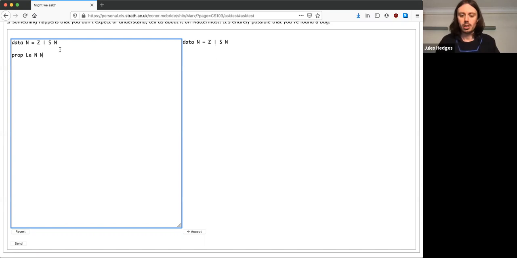Now I'm going to write where, and now I have to list all of the ways that I want it to be possible to prove that one number is less than or equal to another one. So first of all, I want to say prove LE Z N, because I want it to be possible to prove that 0 is less than or equal to any other number. And because I'm introducing a new proof rule, I need to give it a name. So I'm going to say by LEZ. So LEZ is going to be a new proof rule that we can use to prove things that look like this, that 0 is less than or equal to some other number.